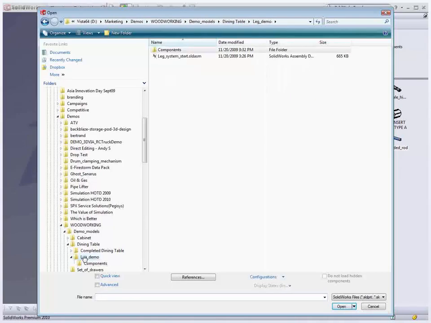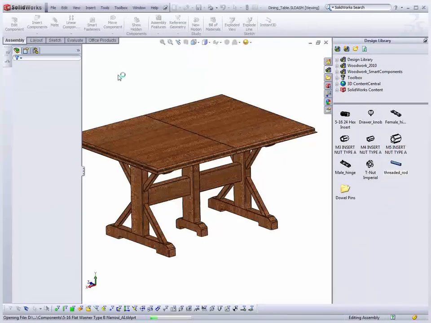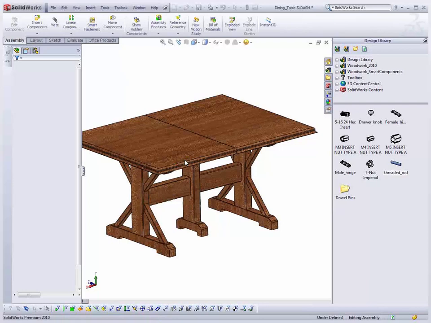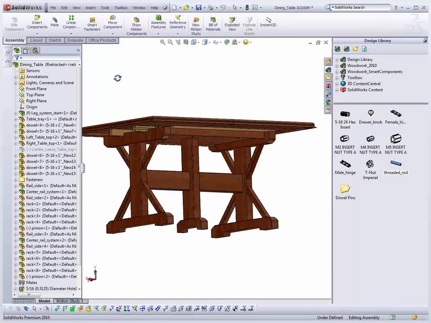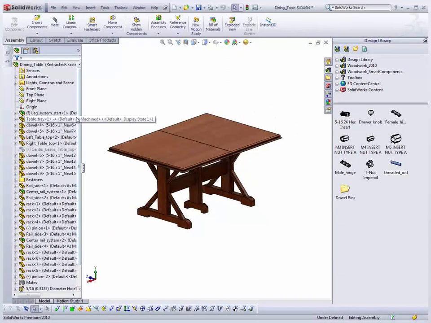So this is in the leg demo, so we go to the completed dining table and then we'll launch up that one. So you can see here I've got the leg system, which is all assembled, and then we've assembled the leg system to the tabletop. And for that there's this tray system with some rails so it's a fully adjustable system.